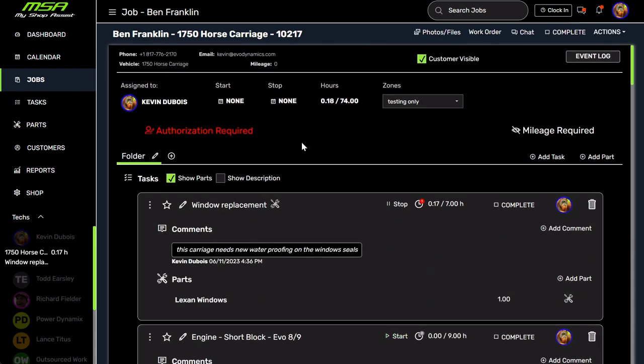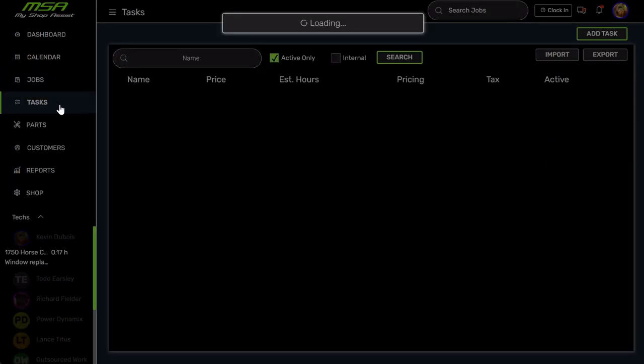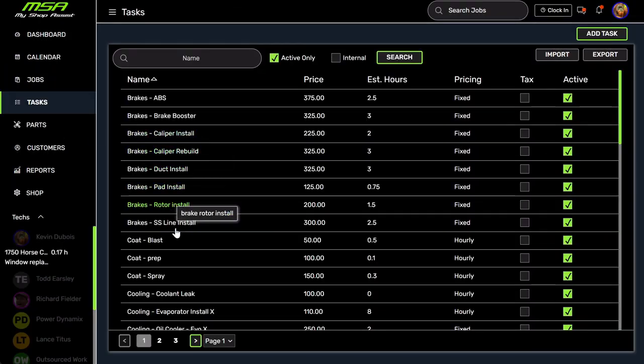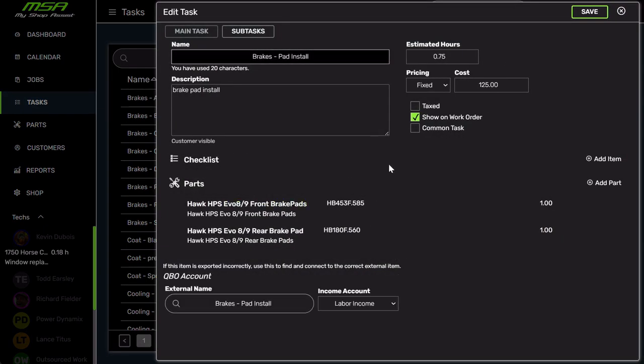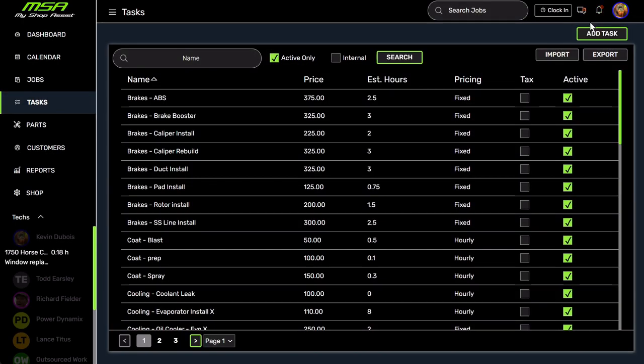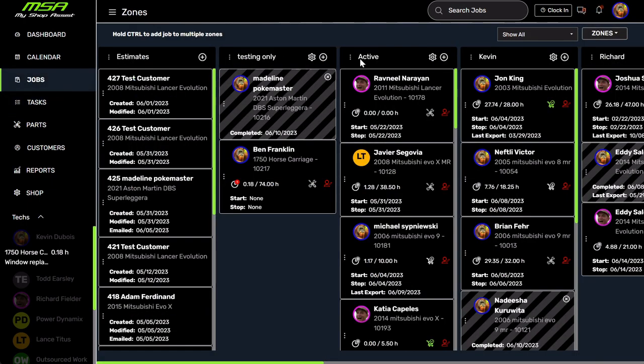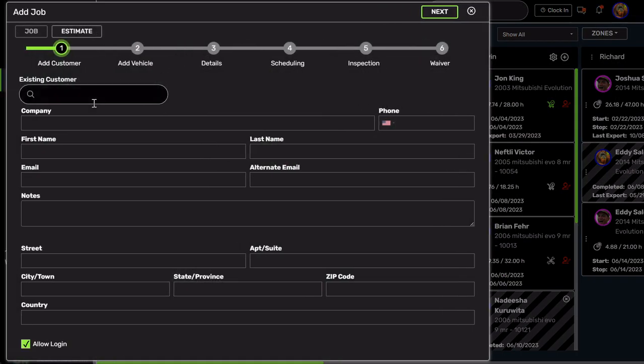The last thing I want to show you is what we call default tasks. So if I go back to my task list and I'm going to pick one of these, we will do brake pad install again. I'm going to edit this. And we have a checkbox called Common Task. So if you click this Common Task button and hit Save, when you are creating a job, so if I go back to the jobs list and create a new job, we'll do it for Ben Franklin again.